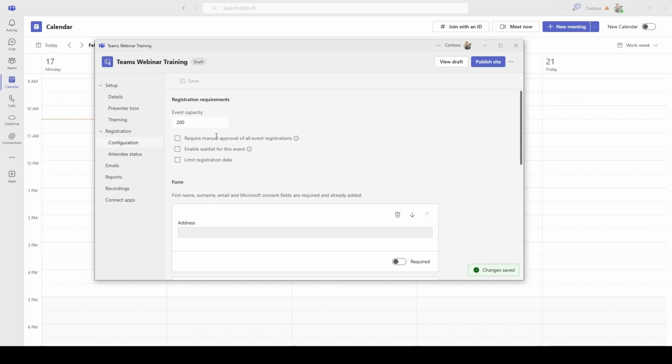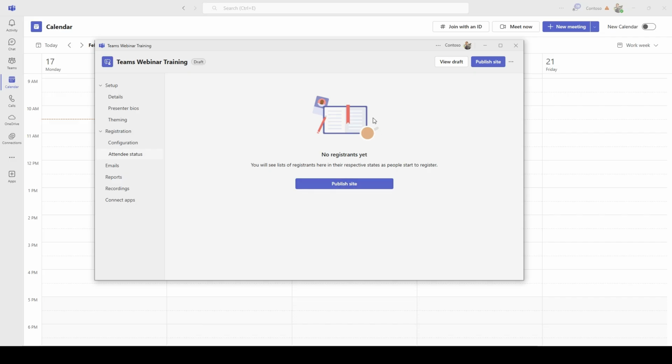Once we're happy here, I'm going to hit save and move on to the attendee status. Now, attendee status is once people start registering to the event, you'll see there are X number of people registered, X number of people canceled, etc. That'll start to show up once you've published your site and people started to register to your webinar.